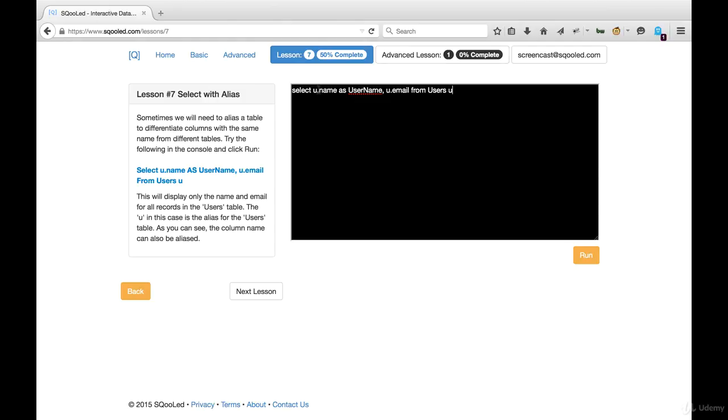So the U dot is signifying that we want to select this column name from our users table that is aliased with U. With our name column, we also have an additional alias where we're renaming that column for our displayed results. So in this case, we have u.name as keyword and then the name that we want to give that column when it's returned. In this case, username.